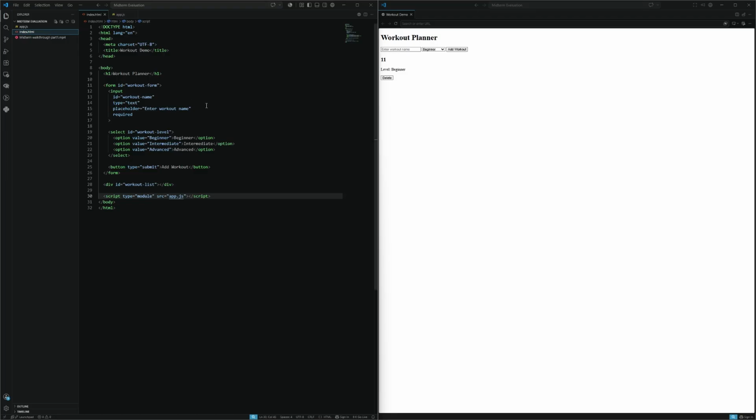So for my live coding demonstration, I created a small workout planner using HTML and JavaScript. The demonstration does not use a server or database. The goal is to show how JavaScript can read user input, respond to events, store temporary data, and update the DOM. On the page, I have a text input for the workout name, a select menu for the workout level, and a button for adding a workout. The HTML is already prepared, so I will focus mainly on the JavaScript logic.